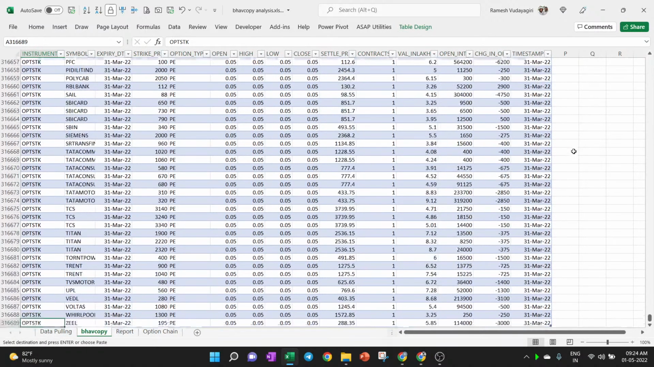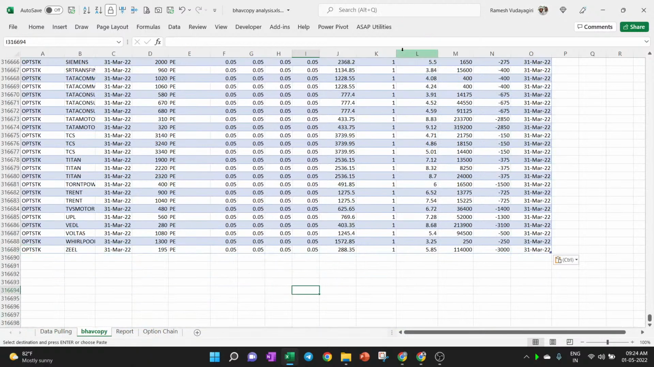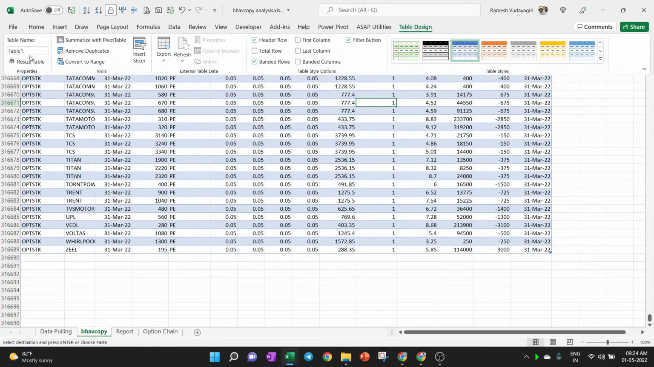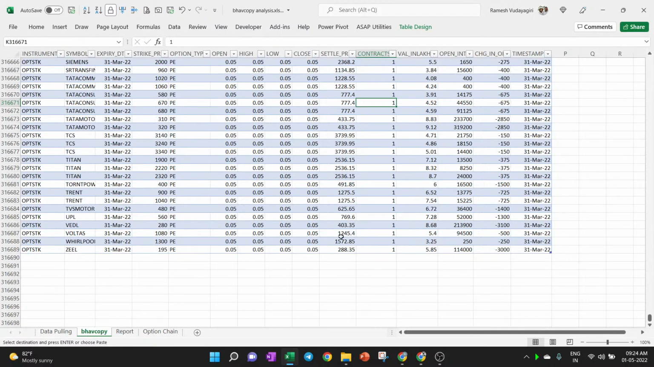Once you paste this, you can see here there is a little table design enabled. If you go outside, this will disappear. If you go inside, ensure that the data you are pasting is actually in the table. When you go to Table Design, you can see the table name, Table1, is mentioned here. Only if you put the data into this table, you'll be able to see the report.